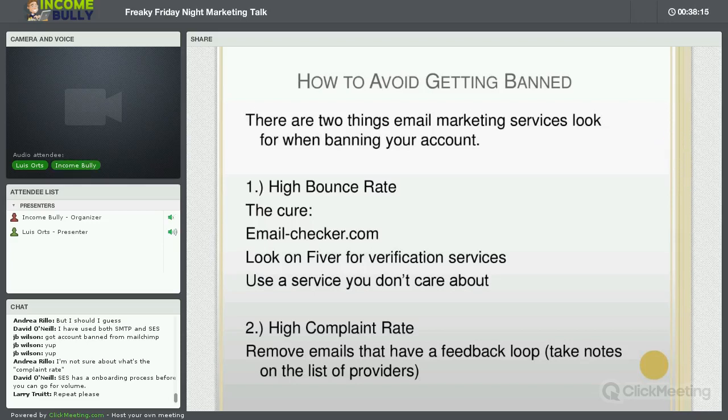Now, eventually, you might be able to once you build up a good enough reputation with the provider. But even then, I don't really recommend it. I still remove it, even though I have tons and tons of emails. I still remove these email addresses because they're nothing but trouble. They are the reason that you won't be able to get good delivery. They're the reason that you will probably be banned. So, it's better safe than sorry.